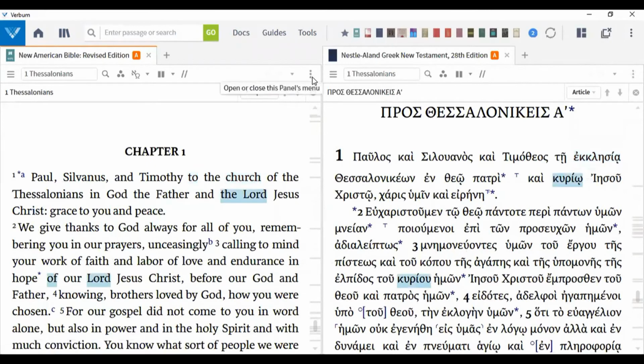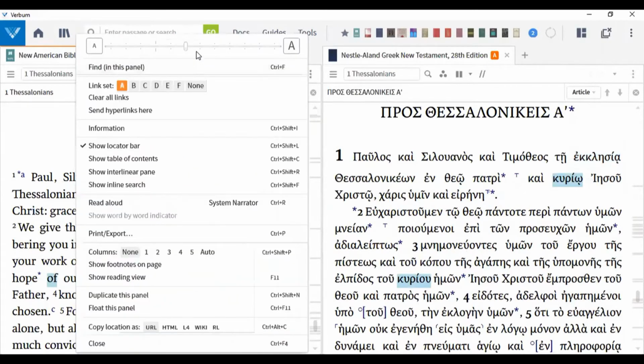One other thing you can do using the vertical three-dot menu is adjust the font size. I prefer a little bit bigger of a font, so I can scroll it smaller font to the left, larger font to the right.